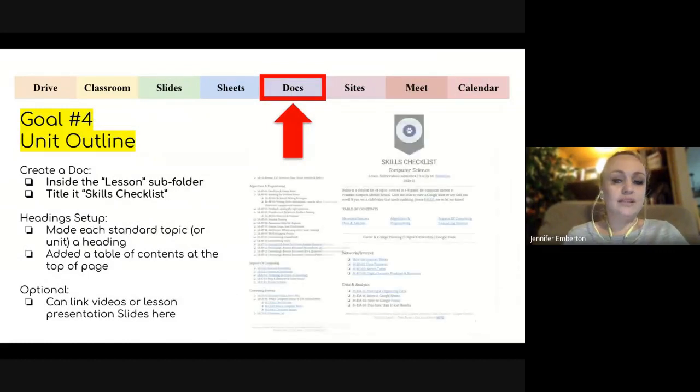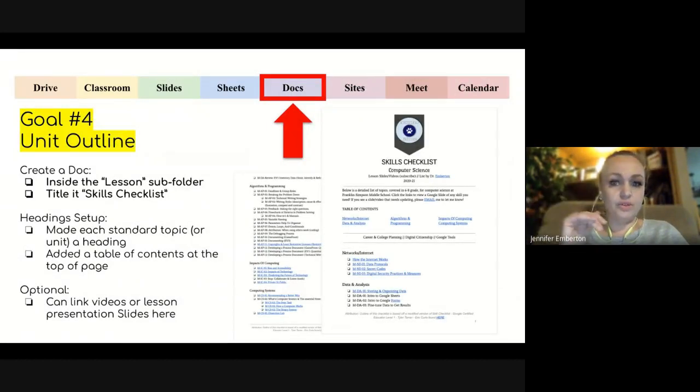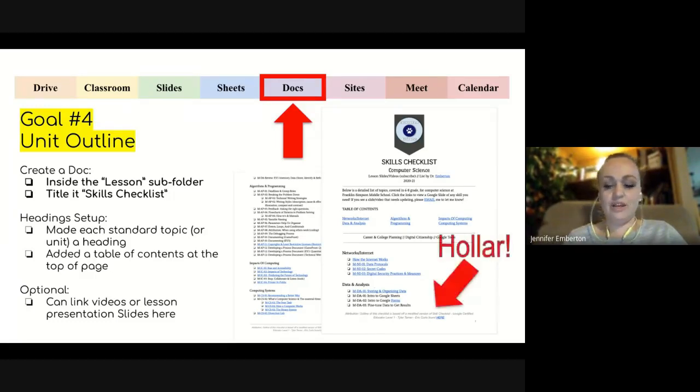Google Docs. This is just to give you all a quick look through. Great for putting together a skills checklist for parents, students, content partners. And the thing I like the most about Docs is I can say this is our unit, or these are our standards, and these are the lessons linked to that particular standard. I'm going to go ahead and move on.